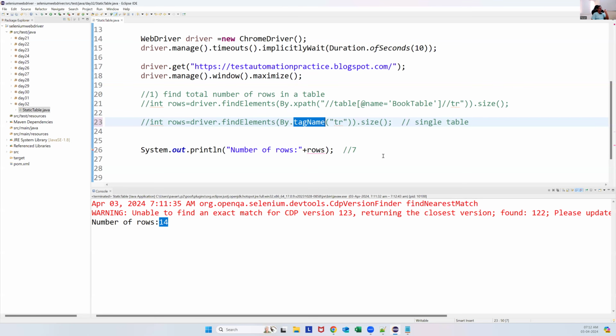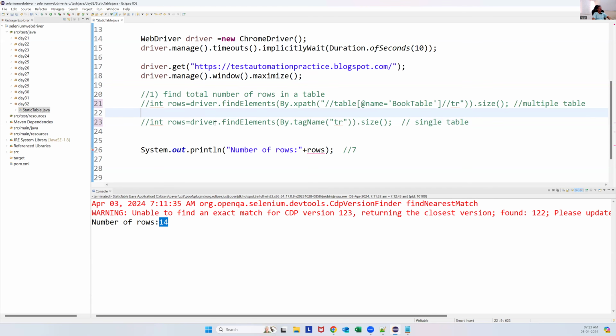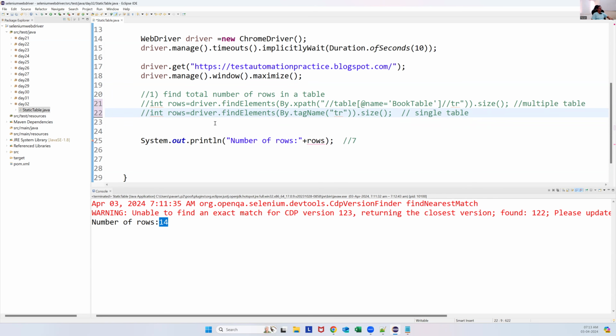But if you have multiple tables in your web page, then it is better to write an exact XPath to capture the TRs from the particular table, because we are writing the locator for the particular table here, right? So we are capturing the TRs from the particular table. So if we have multiple tables in a web page, then this is preferred. If you have one single table in your web page, then you can go with the other approach. Both are correct, but the second approach is not recommended if you have multiple tables. Just remember that point.